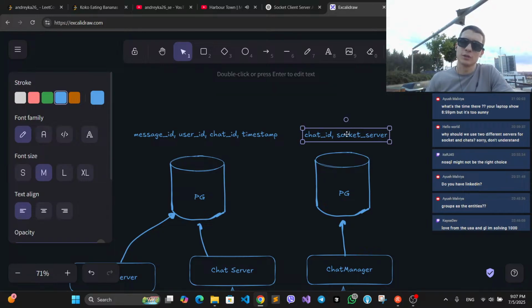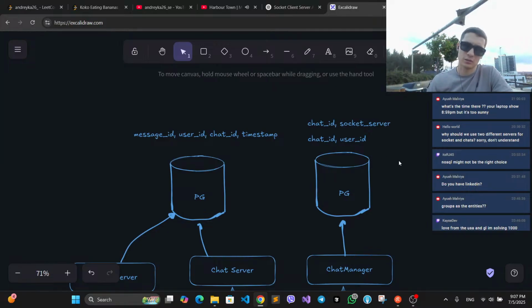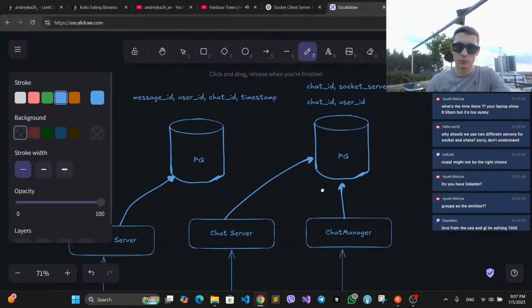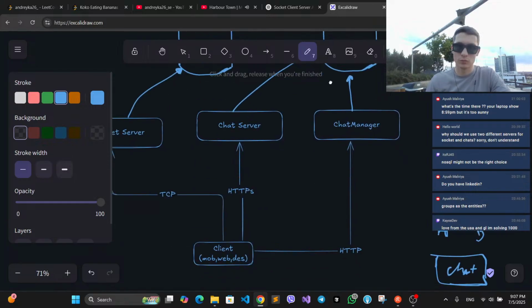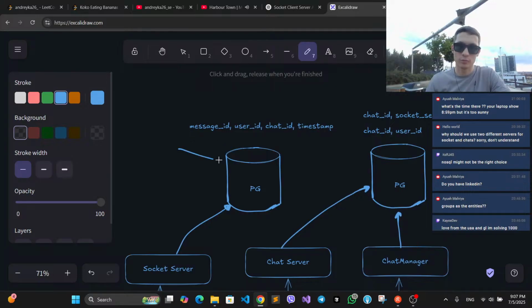Yeah, this is the first thing. And another thing, maybe some additional table, is chat ID, user ID, to know which users we are connected to right now. And that should be enough, I guess. So this guy is not talking here. He's talking to... yes. And this guy is going to be only responsible for the messages and nothing else.